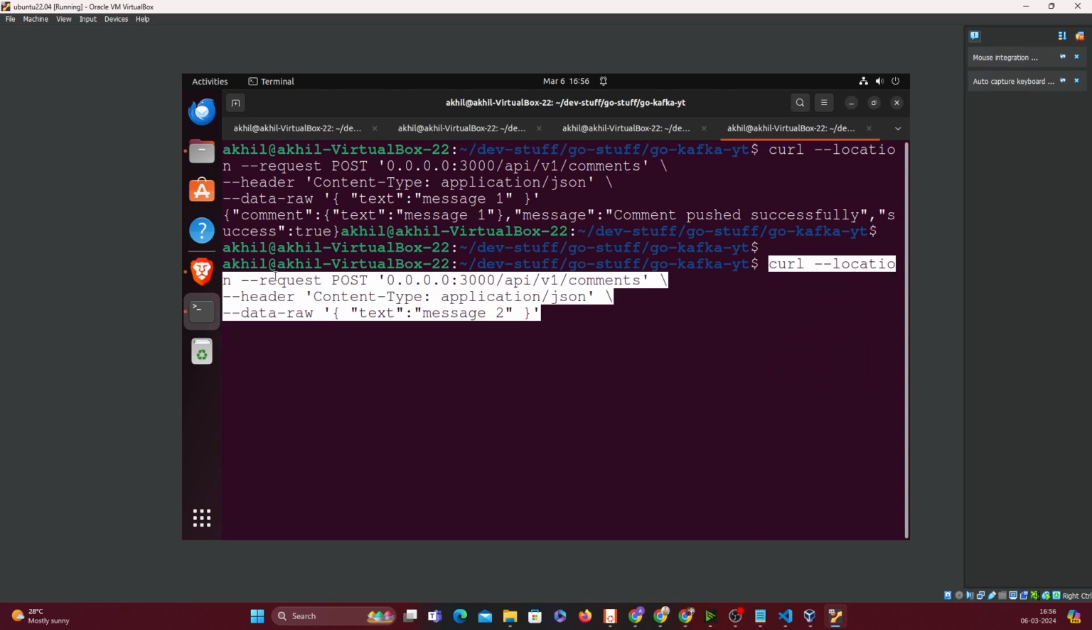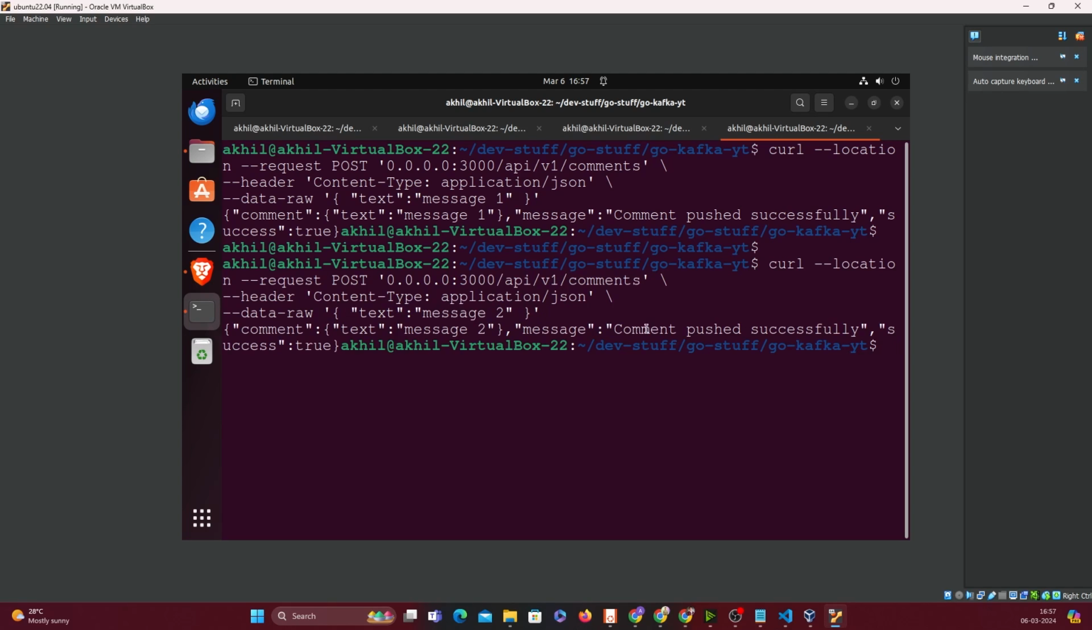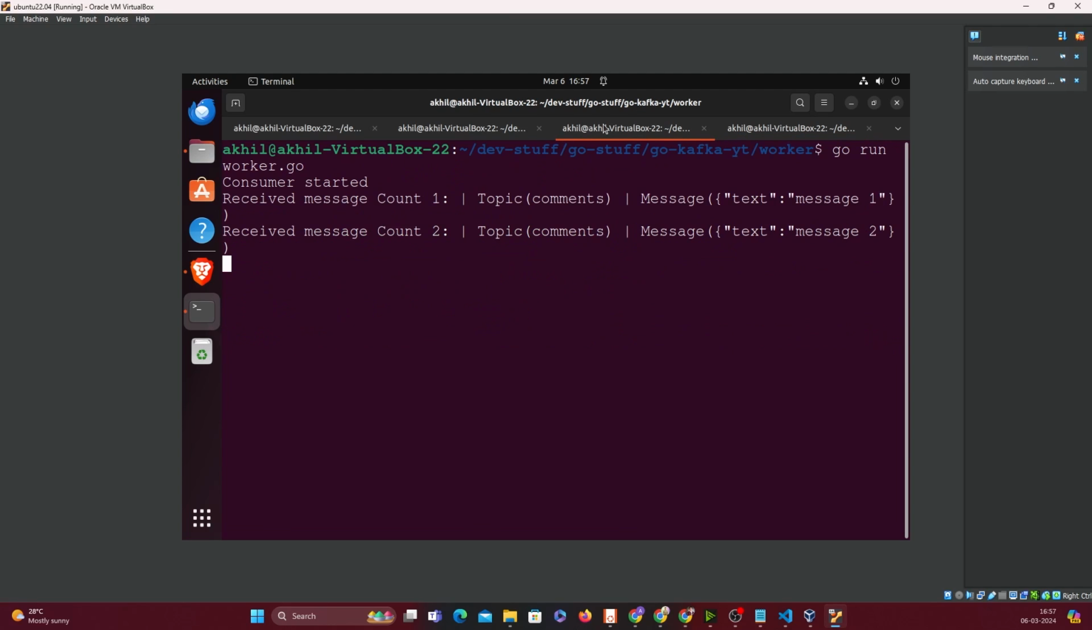And here I'm going to call my /API/v1, which is my group. Comments is my API. Port 3000 is where the project is running. Post is the method. And I'm going to send text message 2 in data raw. Text, if you remember, that's what the comment is looking for. And when I press enter, I'm going to get comment push successfully, success true, text message 2. And I get here received message count 2, topics comments, and message 2 received successfully.